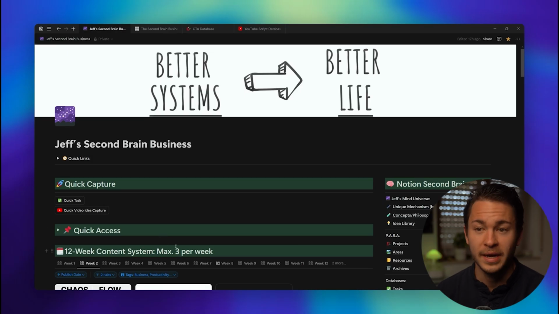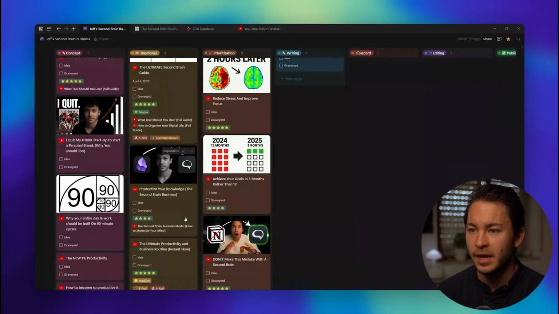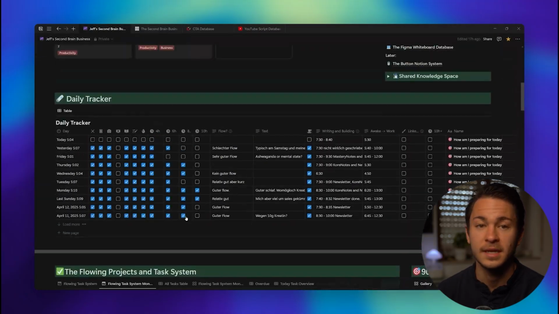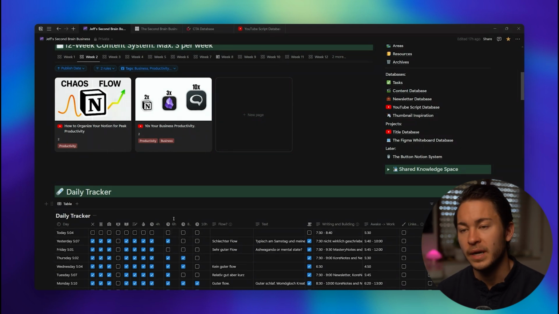So I'm going to show you my entire Notion system, which is this one here. And I go through all components and how you can either rebuild this technique and method based on your Notion skills, or you can just buy the template in the link below. So it's really up to you.